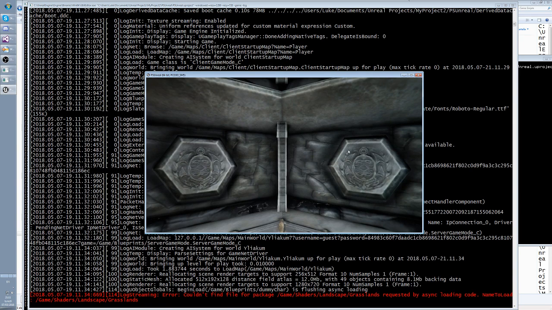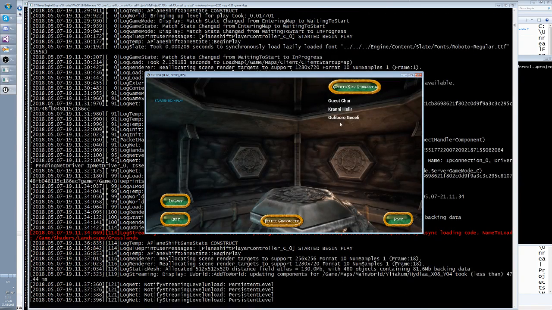So we have 4 characters here, so I need to delete one. Oh no, I didn't create it. Okay, perfect. So the strange thing is that it happened only now.